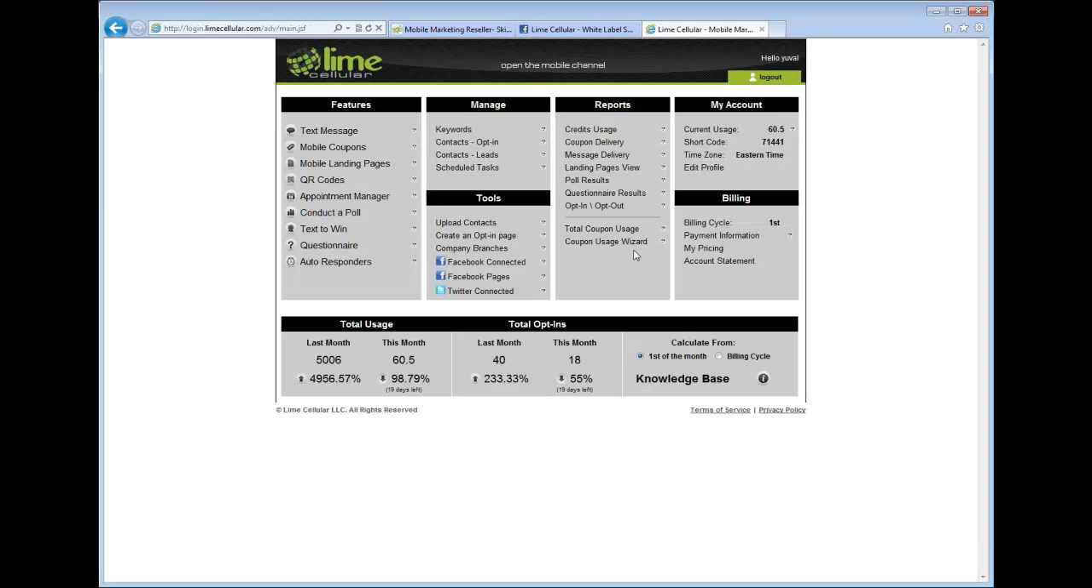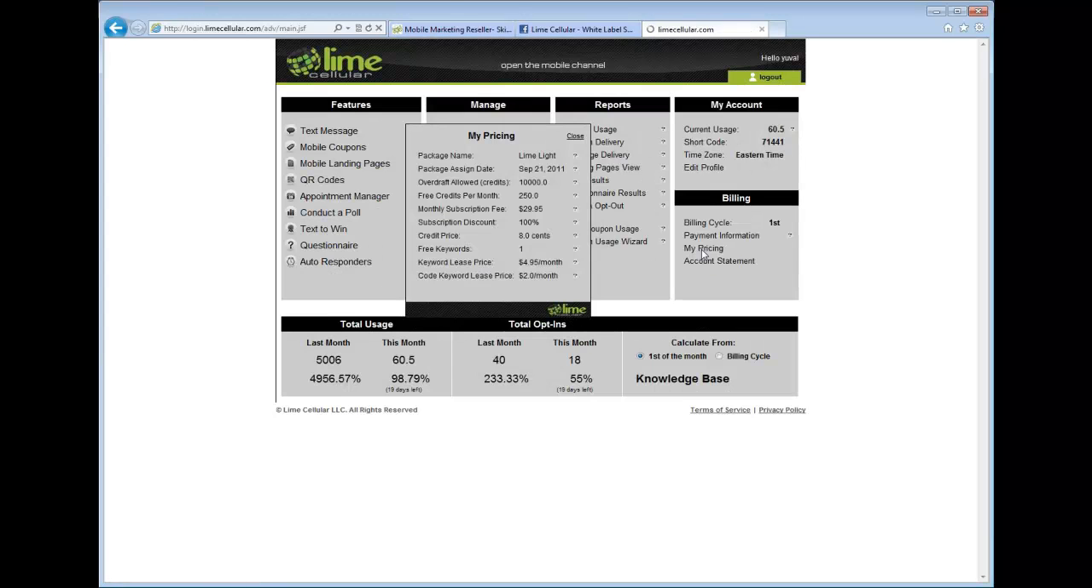Again, we look at it as a platform to run your business with, not just a platform to send text messages. For that, you can just use your phone. And I see my pricing right here: the packages that I'm on, all the extras, all the pricing that is set up for my account.